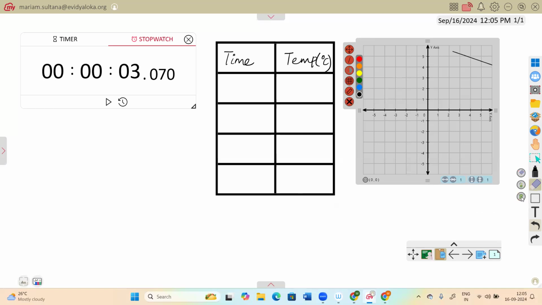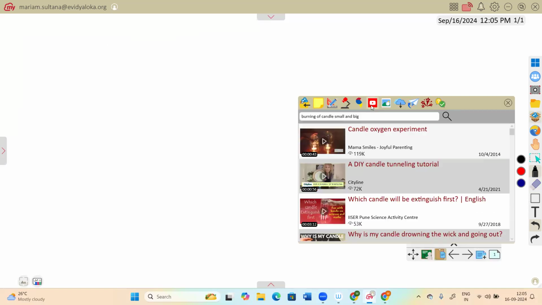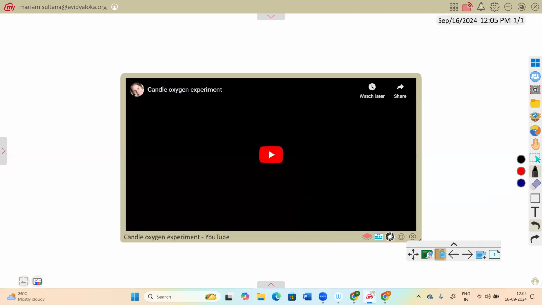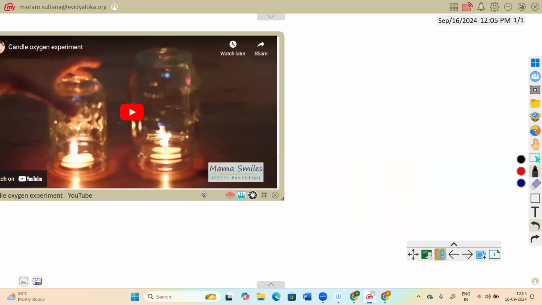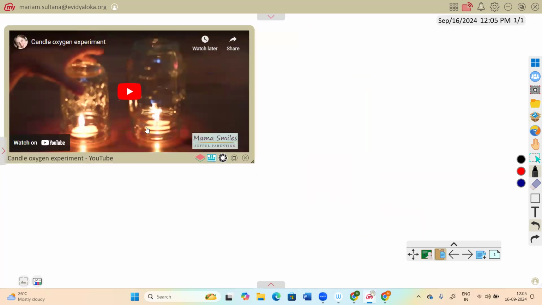If you are logged in, you can use most of the features. Like you can use the YouTube feature over here. You can see Candlelog. Whatever you can search over here, you can run the experiment on this canvas only. You can see the experiment will be running over here. You can drag it and keep it on the place wherever you want. While the experiment is running, you can record the observations, plot graphs, and so on. You can do a lot of things.